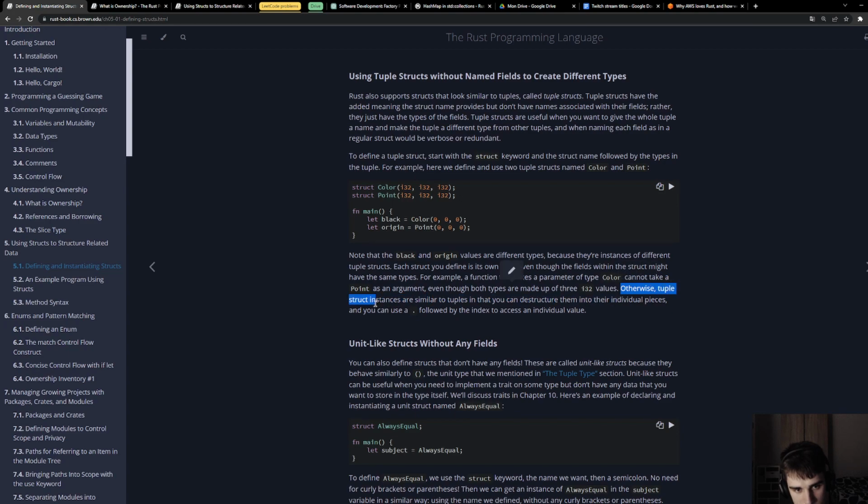Otherwise, tuple struct instances are similar to tuples in that you can destructure them into their individual pieces, and you can use a dot followed by the index to access an individual value.